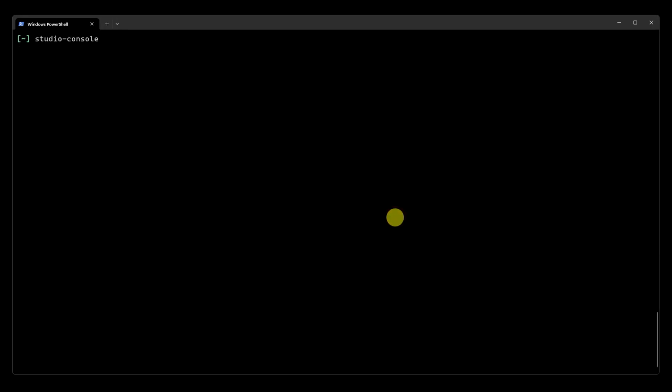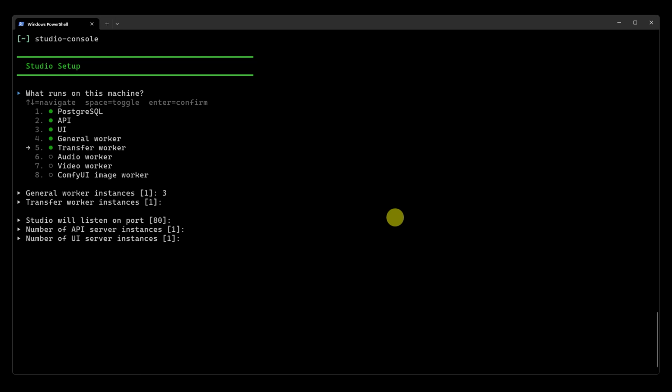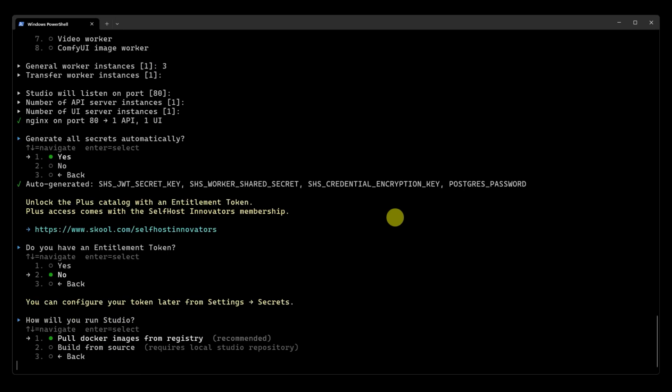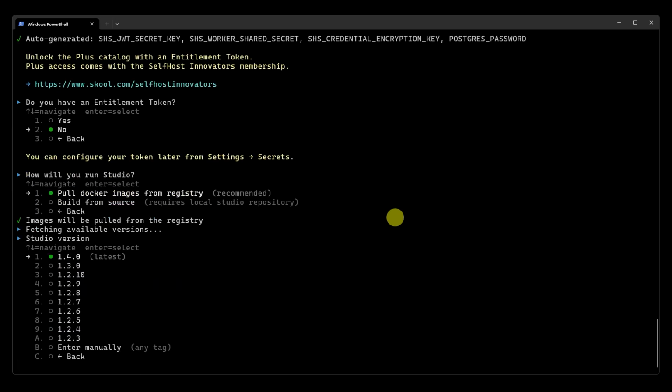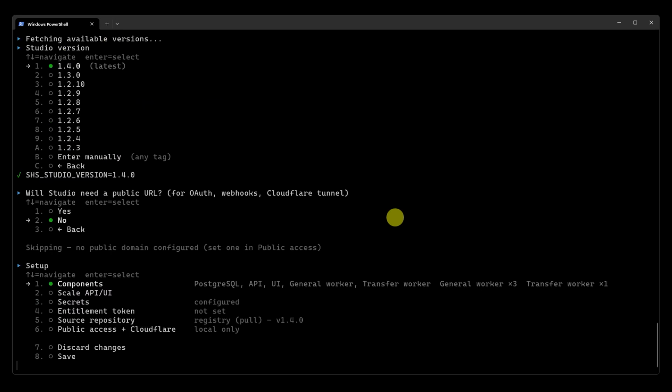Run it with no arguments. The setup wizard starts. Postgres, API, UI. I'll add the general and transfer workers. Three general, one transfer. Port 80. One API server, one UI. Auto-generate all secrets. Yes. No entitlement token. That's for school members. Pull images from the registry. Version 1.4.0, the latest. No public URL. Save.